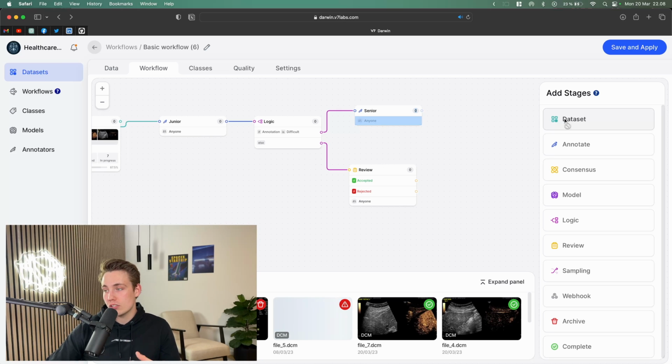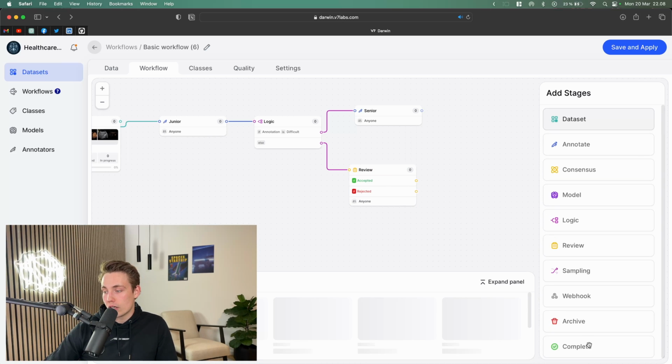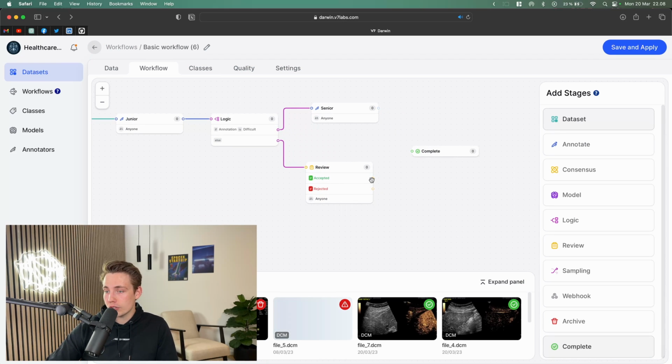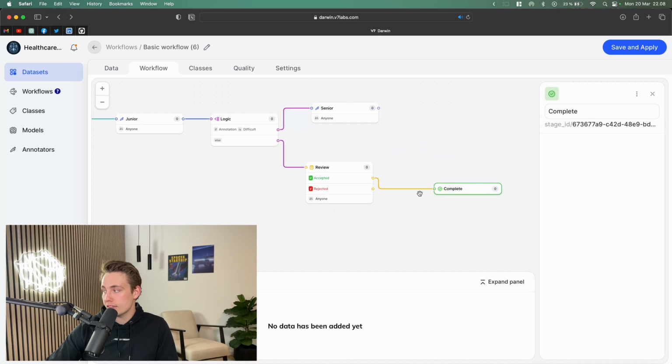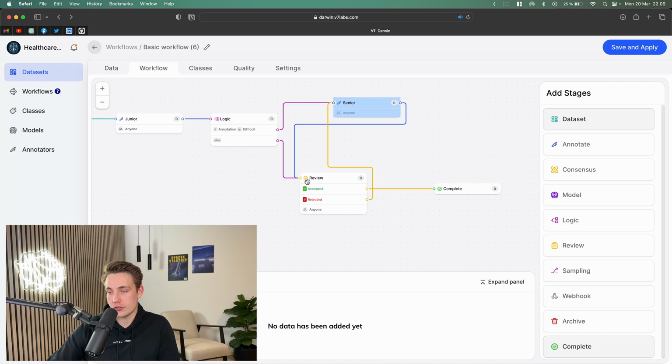We just have a review stage here, so it's basically the first review stage and the only review stage in this example. Then we take this and add a new stage here with our complete dataset. We're basically just going to add that. If they're accepted here in the review stage, we'll throw it inside of our dataset. If they're rejected down here in the review stage, we'll throw it up to the senior labeler. Then after the senior labeler is done labeling the images, we'll throw it down into the review stage again. So here we're just going to drag it down to the review stage.